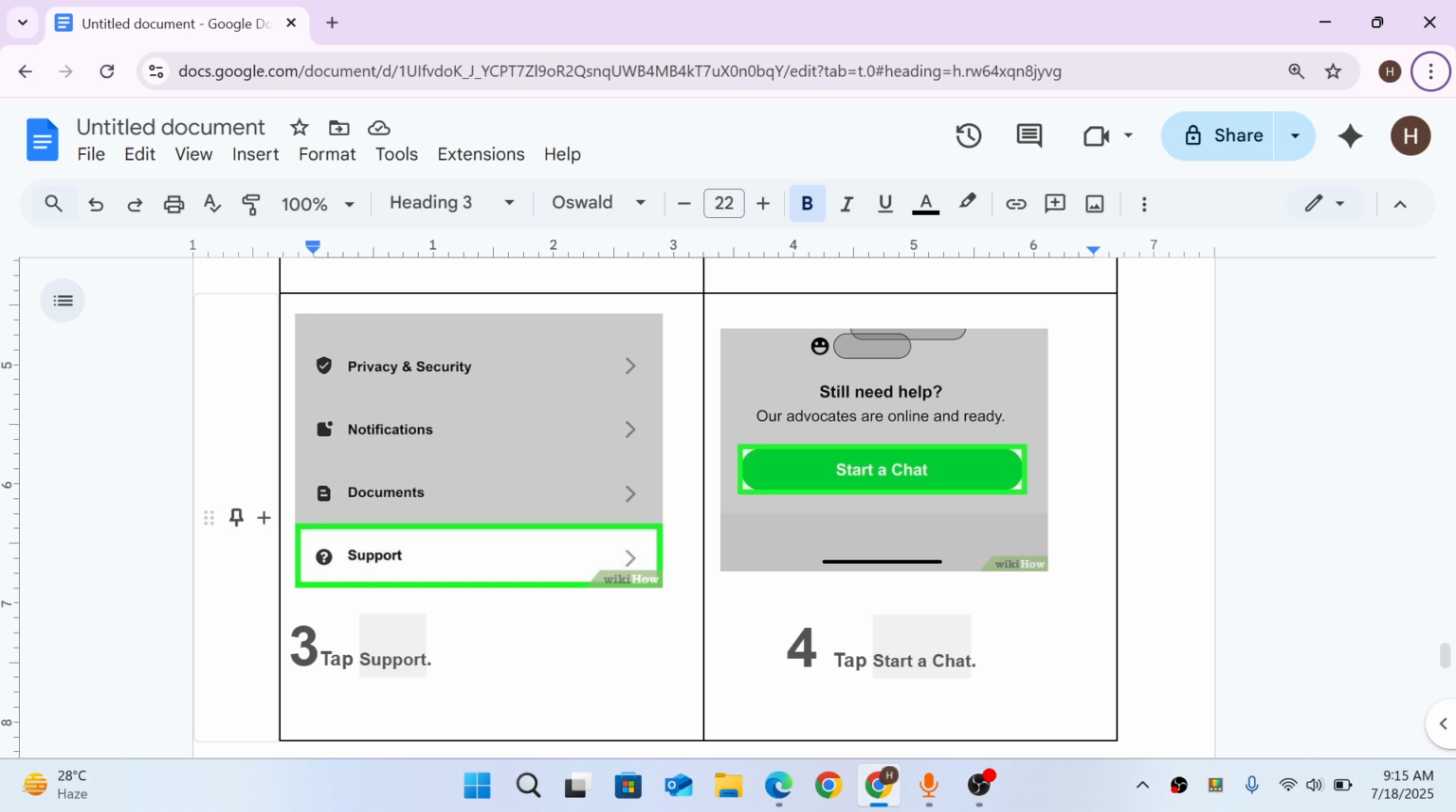Next, scroll down and tap on support. It's right next to the question mark icon. Now choose start a chat to connect directly with Cash App support.